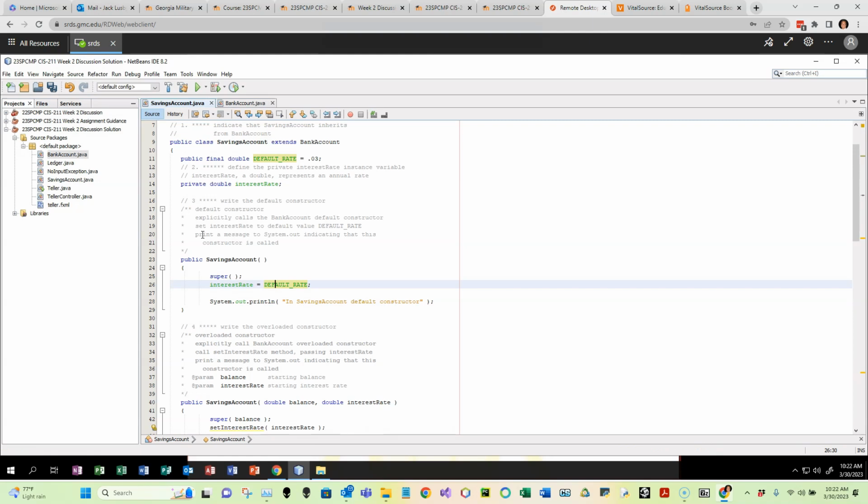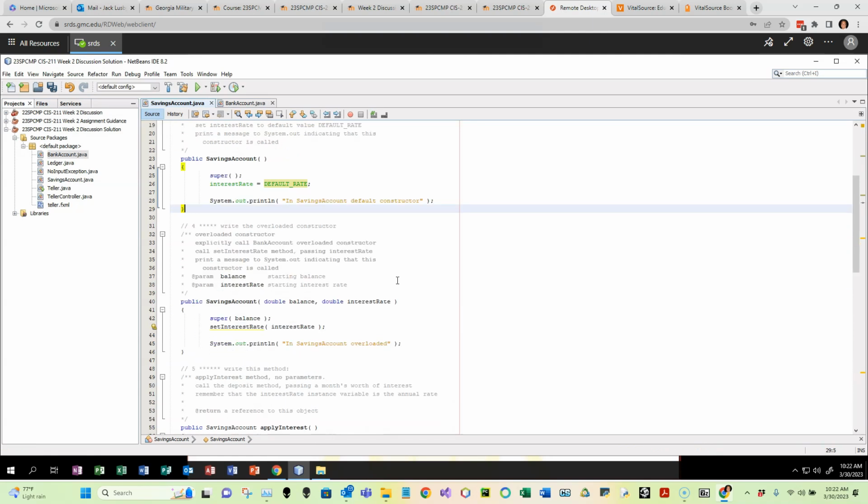And then here, it tells us to print a message indicating that this constructor is called. So that's what this line of code does here, is that we print a message saying, hey, we're inside the savings account default constructor. So that meets requirements for number 3.